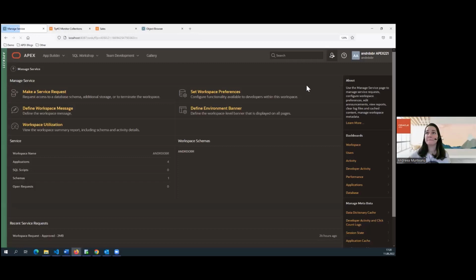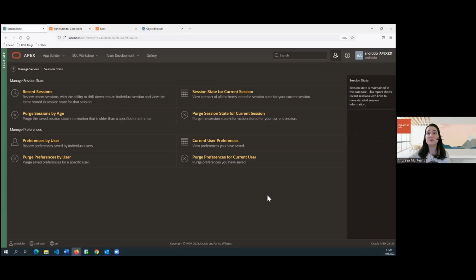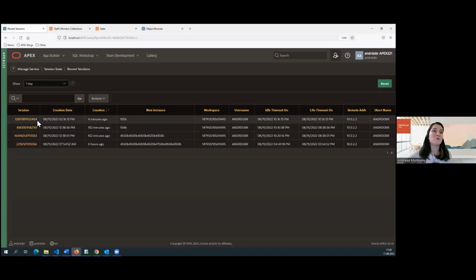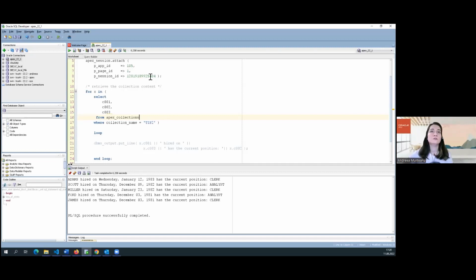Here we have how to manage the metadata, and we have the session state, because at the end of the day, both page items and collections are based on the session state. And here we can pick recent sessions, just to be aware that we have our session also created. So again, it ends in 404. So we have it here. It's a valid active session.